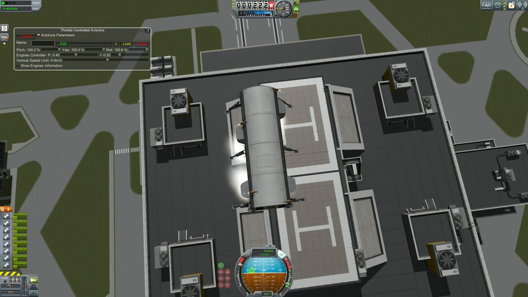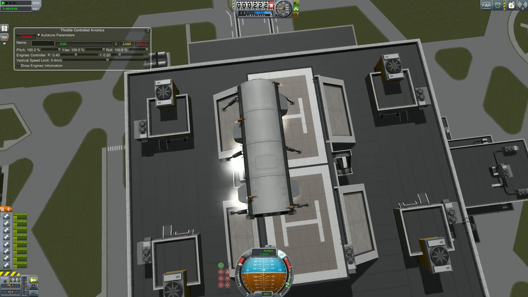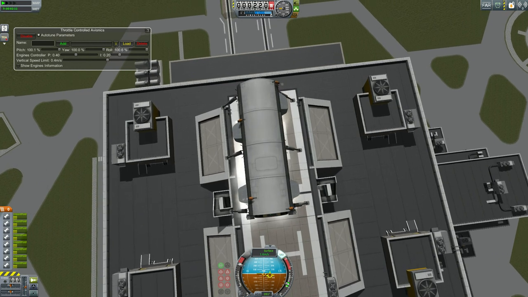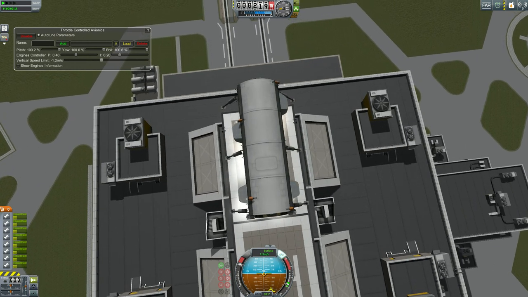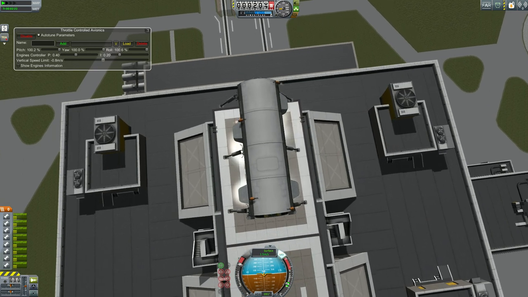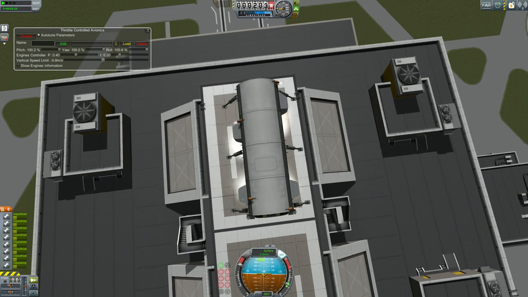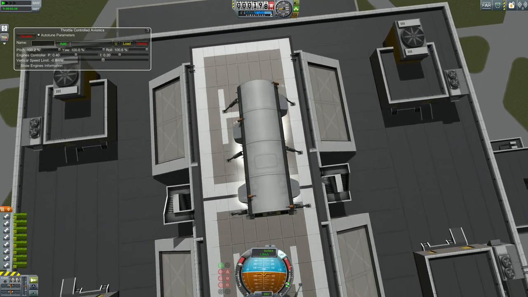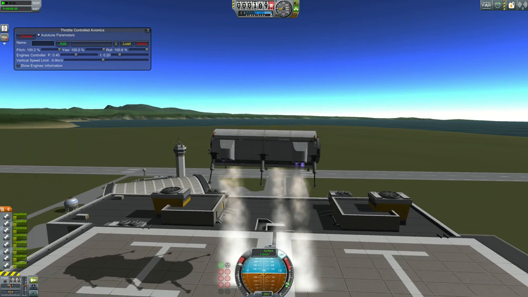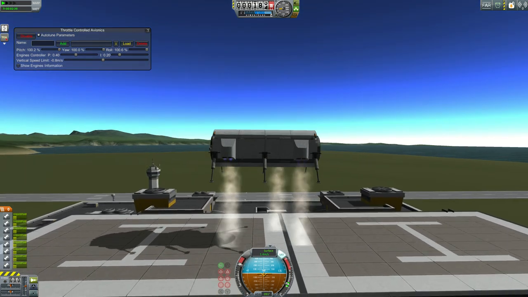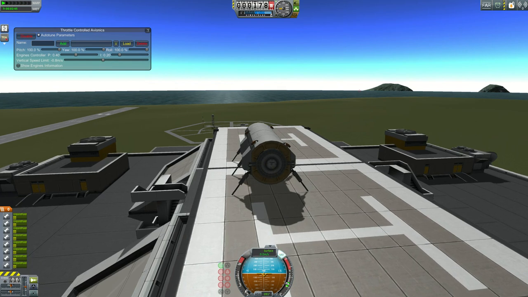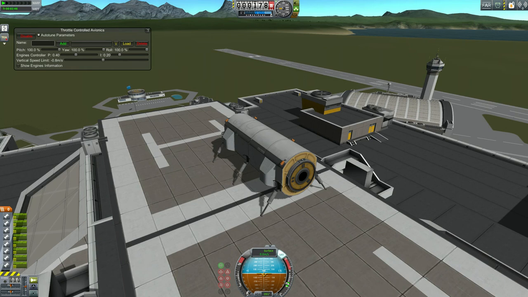Landing is still the hard part. Steady. And lower, lower. Steady. And done. See how the engines cut off all by themselves? That's part of the vertical speed control system.